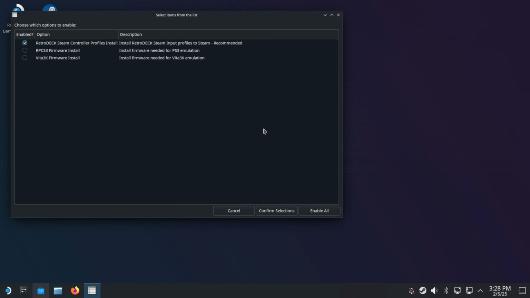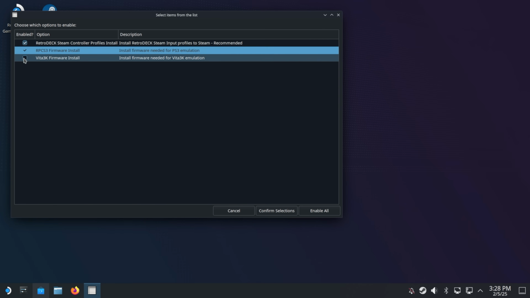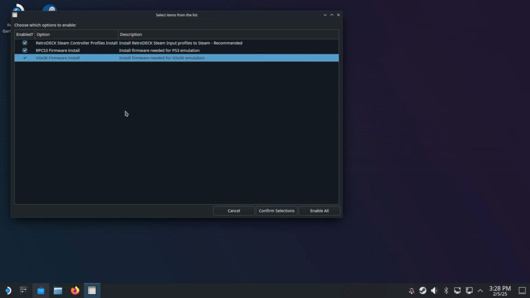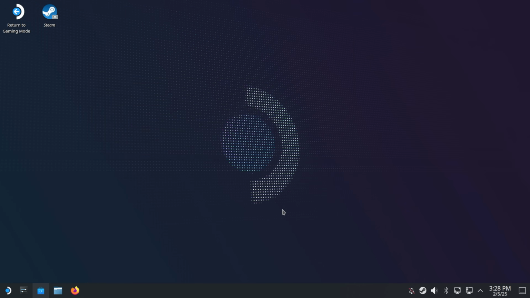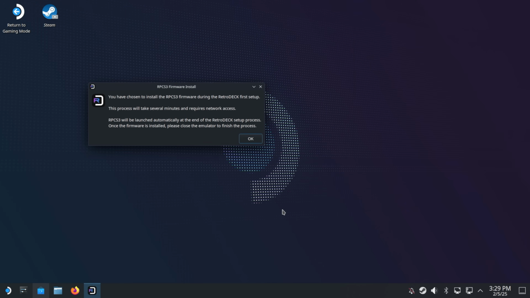And in the installation process, there are 3 things that RetroDECK offers to install. First, it's going to be the Steam input profiles, and these are going to be installed by default, and I would recommend leaving these in. Now, in addition to that, it will optionally install the PS3 and PS Vita firmware files if you do plan on playing those systems. That's because these files are already available on Sony's website, so it's just doing you a solid by saying that we will download and install them for you so you don't have to do it.